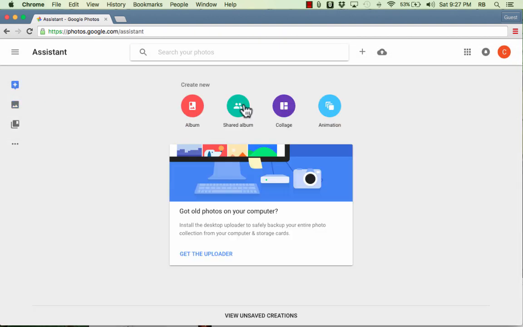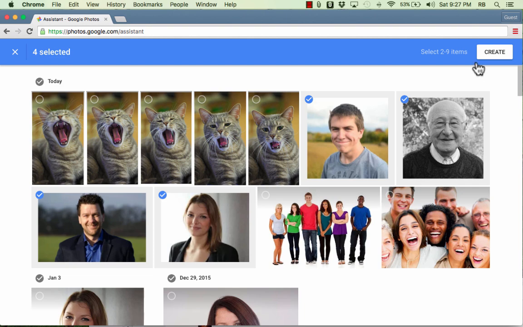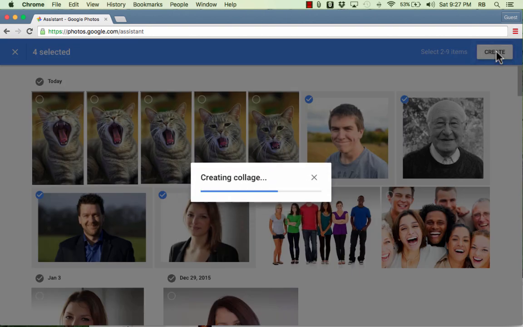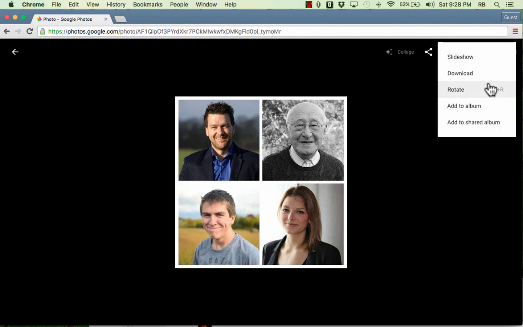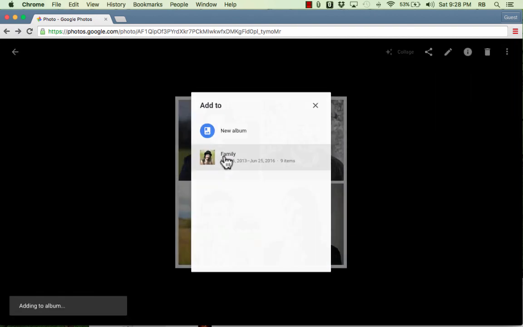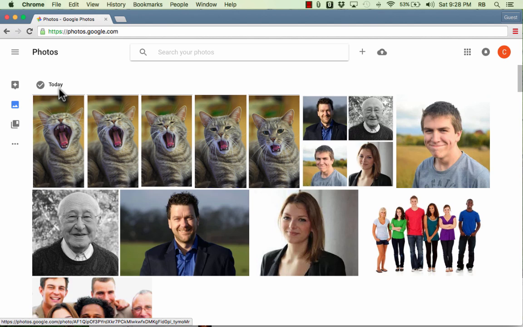Okay, I'm going to go back to my Assistant. I can very easily also create a collage. Just select the images that I want to turn into a collage, click Create. It creates the collage for me. And again, I can share it. I can download it if I want to. I could add it to an album so it stays in my account. I'll put it into my family album there. So now when I go back, it's saved into my family album.